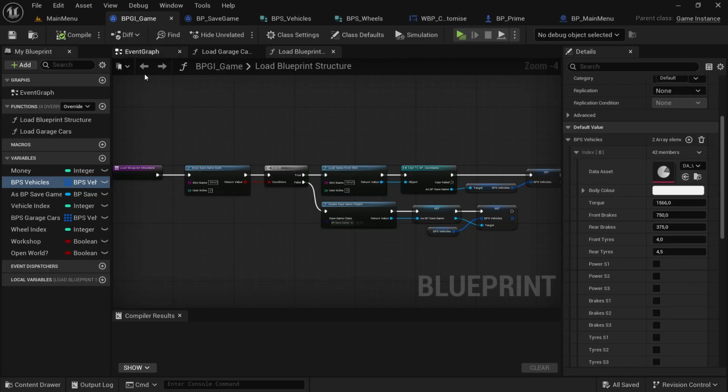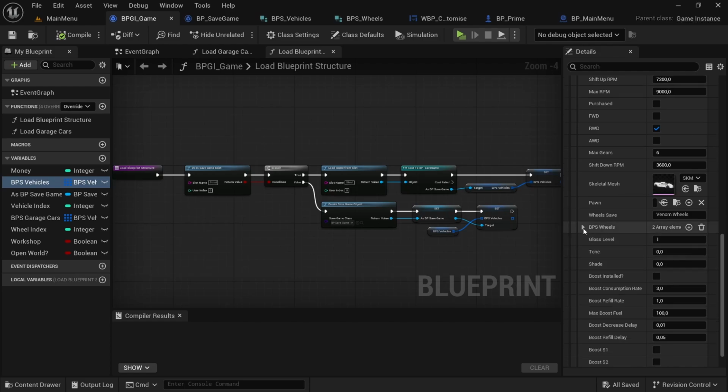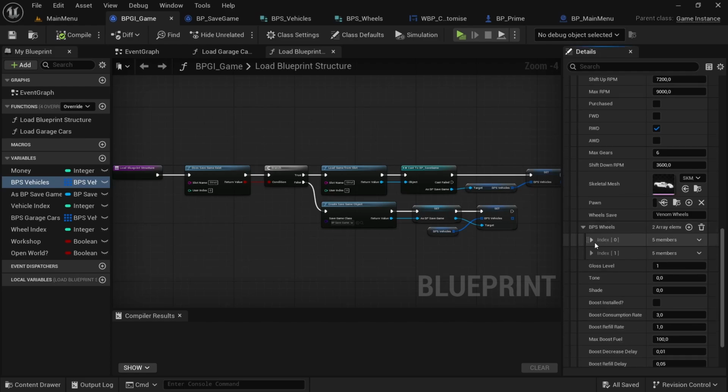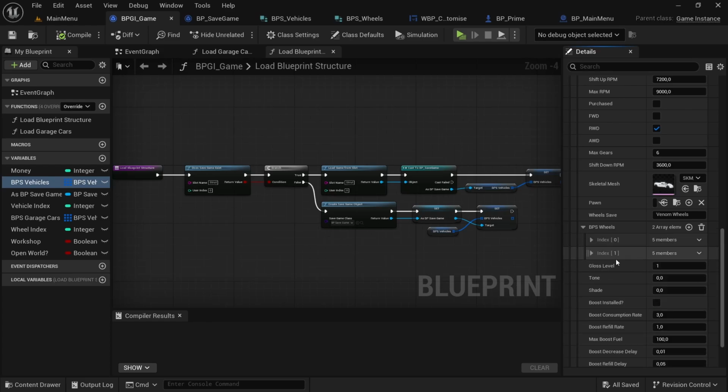In the game instance, you fill in all the information for the cars, and then you're going to need the skeleton mesh, because you're going to need the body of the car, and then the blueprint structure for the wheels. You also fill these in with the wheels that you want to be available to said car. So it doesn't matter how many wheels the car has. You set up all of them in the blueprint structure.